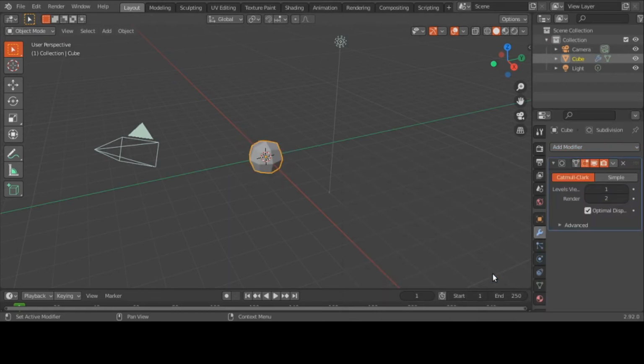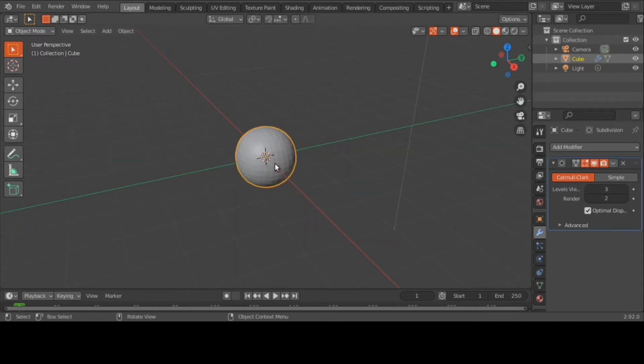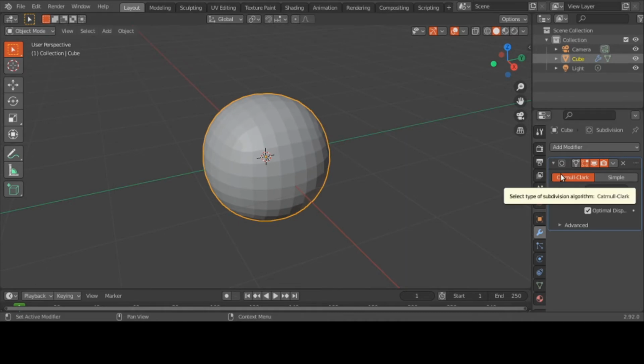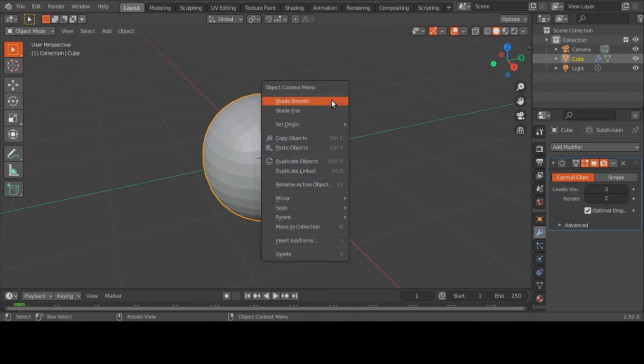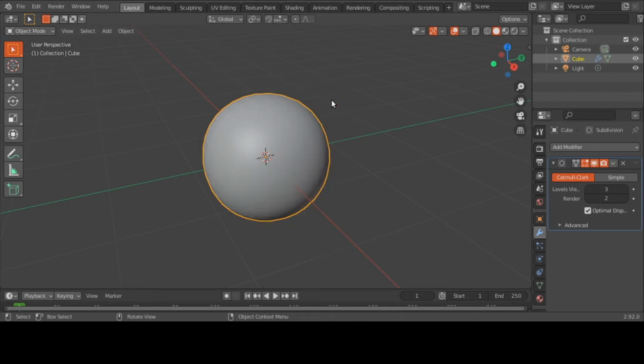Subdivision surface. I'm going to increase the view level up to 3. Alright, so I got 3. I'm not going to render it, so I'll just leave the render at 2. But if you're going to render this, it's best to make both numbers coincide with each other. I'm going to right click, shade smooth to make it smoother, so it looks like a complete sphere, as close as possible. Alright, so we are done with that.